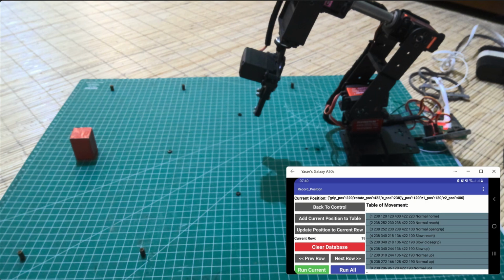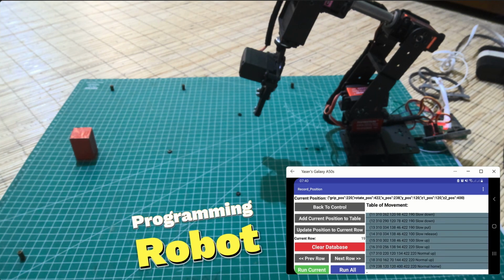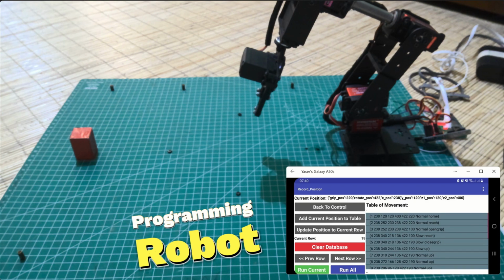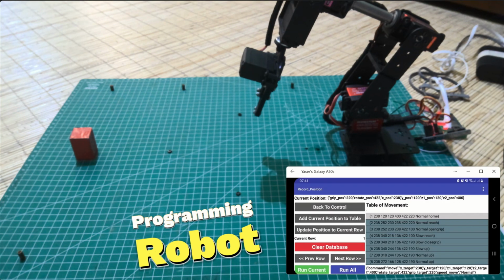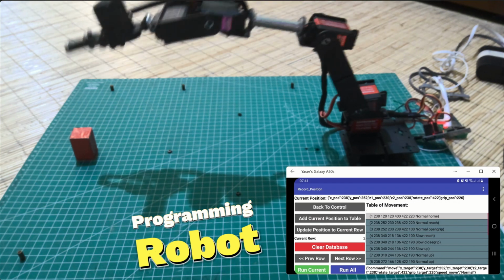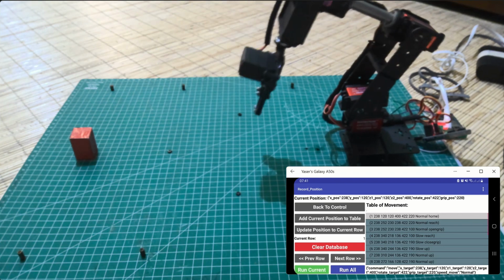With this programming feature, the position of each servo in every movement will be saved in an SQLite database within the Android application. We can view the robot's steps displayed in a list. Additionally, we can execute each movement and review it. If any adjustments are needed, we can update the servo position data for that movement, including its speed, whether normal or slow. When the Run All button is pressed, the robot will execute the steps stored in the database sequentially.